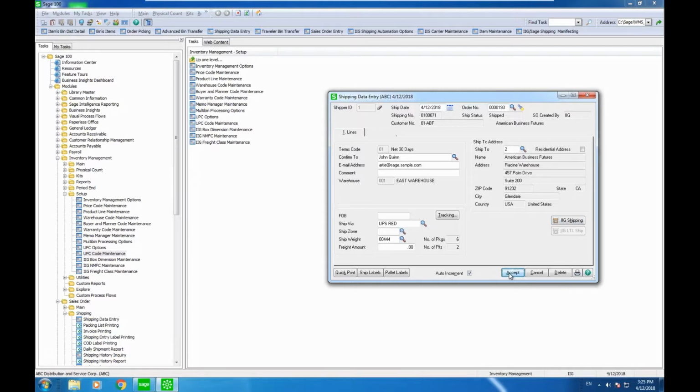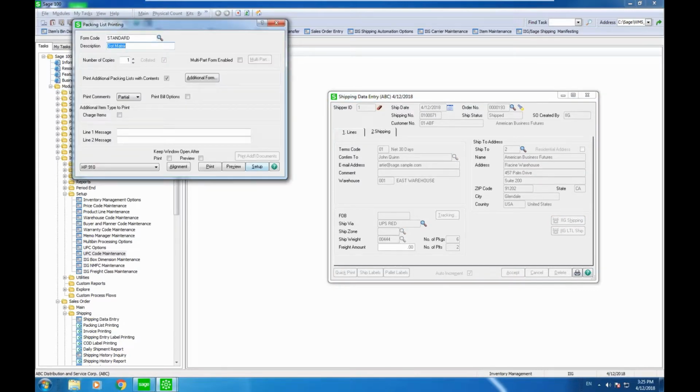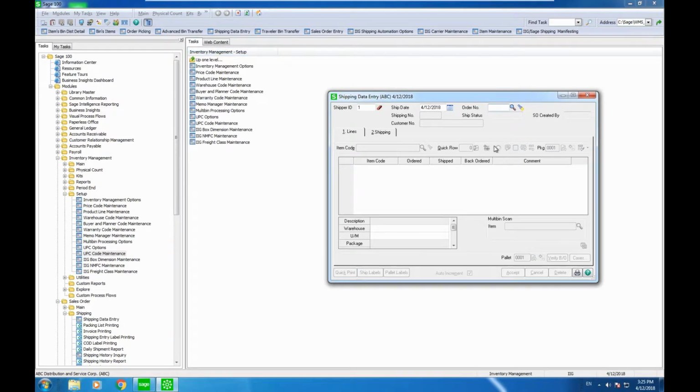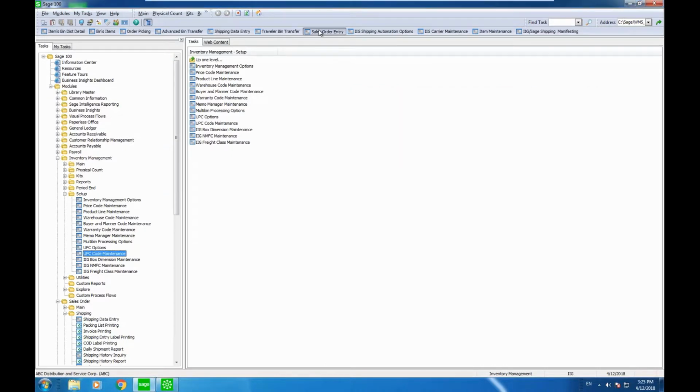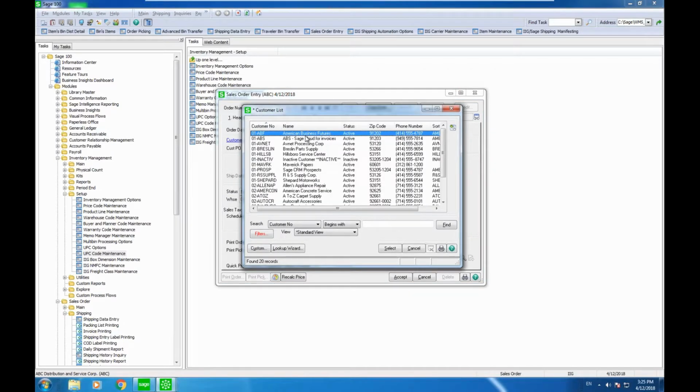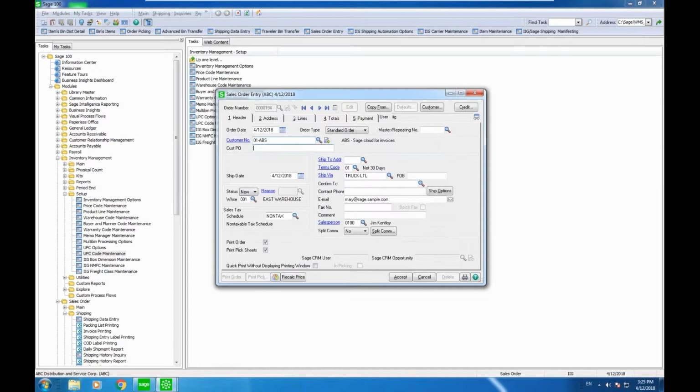So we're going to enter one other order, and we're going to do LTL shipping for this order. Again, as you notice, the entire function happened in the Sage 100 user interface. Nowhere did I leave the Sage 100 user interface to process an order in a different user interface. Here, I'm going to enter a different order.